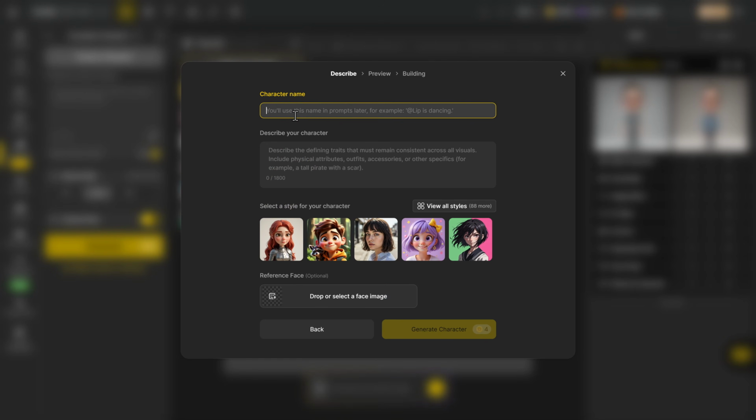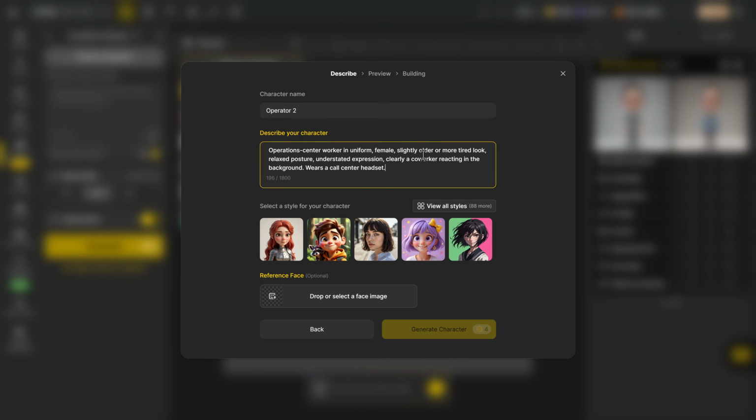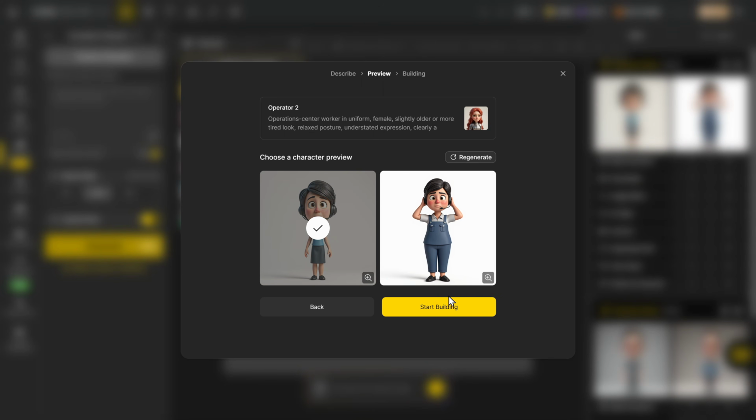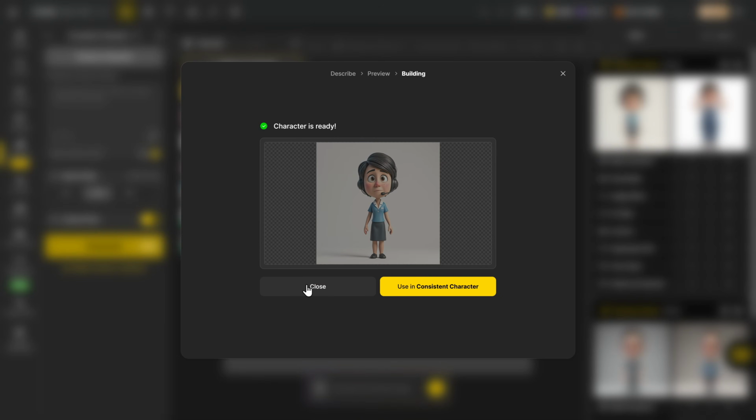Right up on top, I'll type in the name, Operator 2. Here, I could type in a description. And let's keep the style consistent so they clearly look like coworkers. And I'll choose this. And this time, we're not going to use a reference face. Down below, let's now generate the character. Ooh, I like the one on the left. I'll choose that, and then let's start building. And right up on top, let's click on Close.